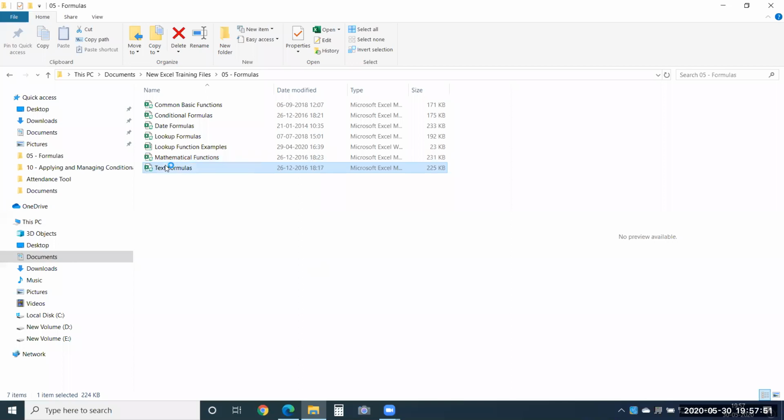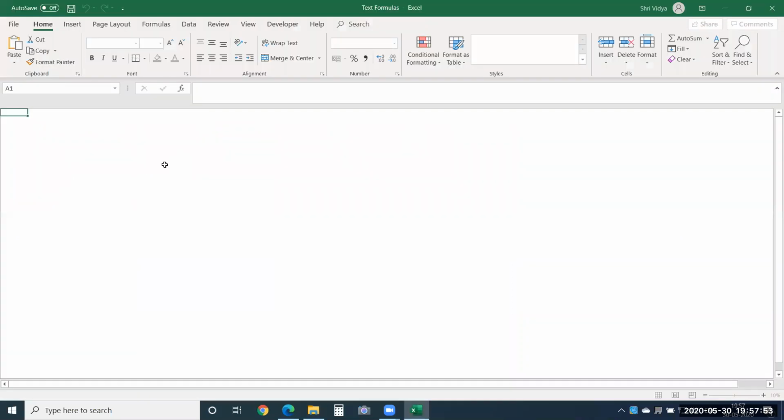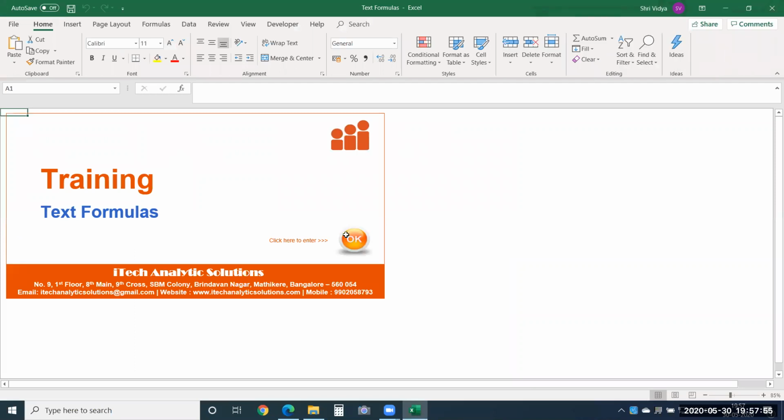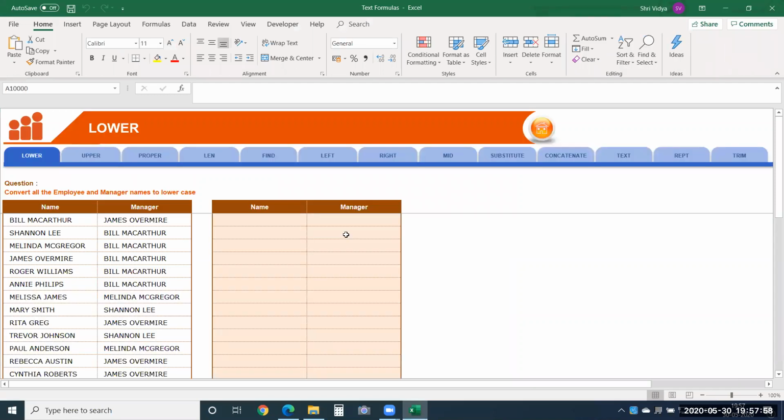We'll see how to work on text formulas now. Again, these formulas are really helpful when you have to clean your data, especially the text which you have. You want to change the text case, that is the values in uppercase or mixed case. You want to change its case to lowercase or uppercase or proper case. And also you want to extract a part of the text. So these things can be achieved using text functions. So let's see one by one.